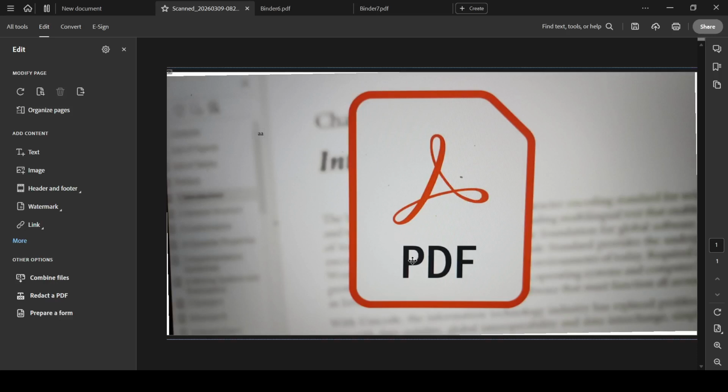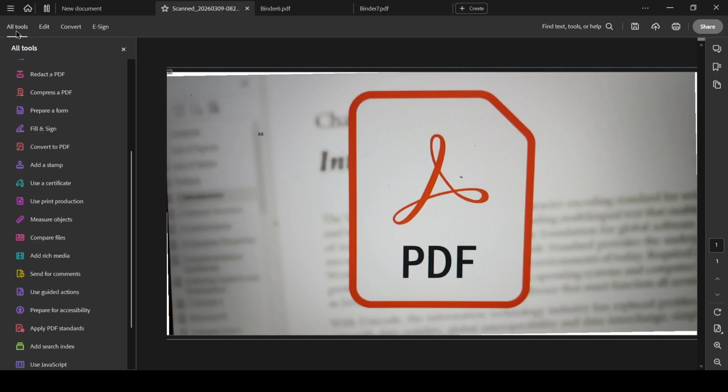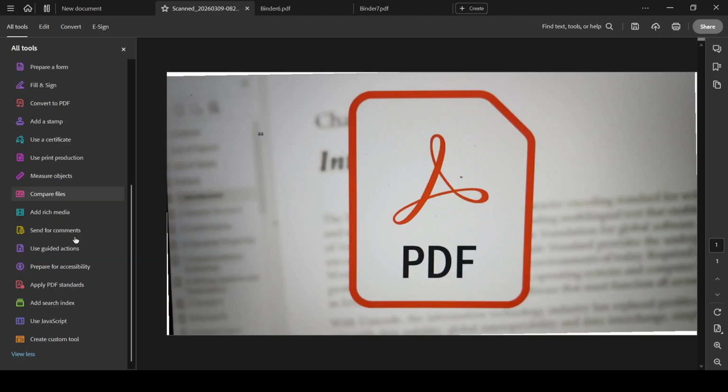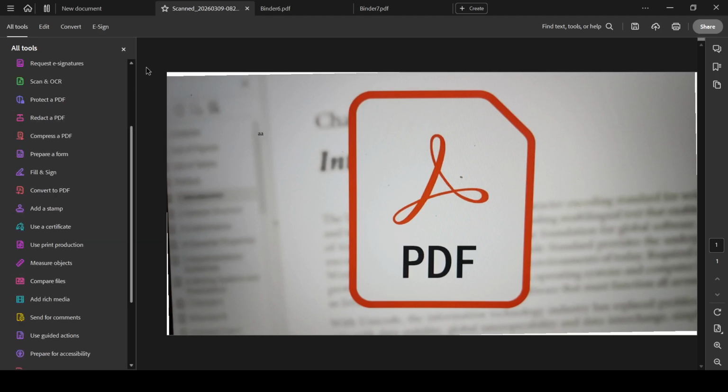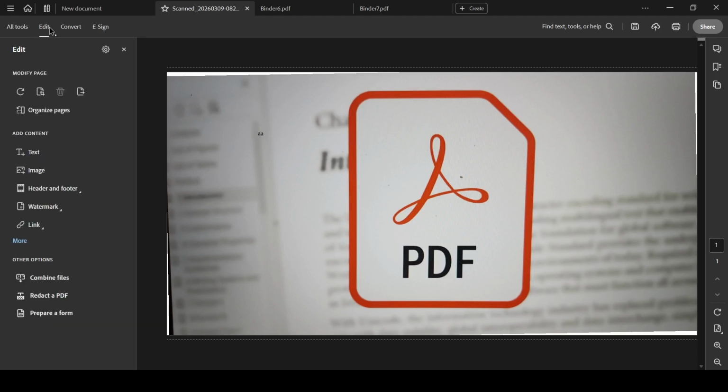Across the top or left panel, you'll find the Tools area. This is where Acrobat groups everything you can do with your PDFs. Common options include Edit PDF, Organize Pages, Combine Files, Export, and Fill and Sign. Hover over a tool to see a short description, then open it to learn more. If you don't see a tool, it may require a specific plan. Acrobat will let you know.